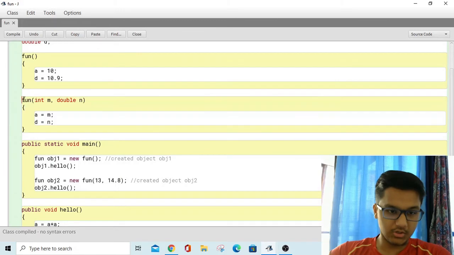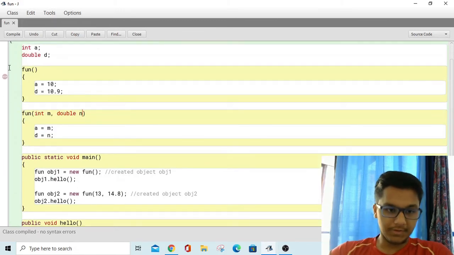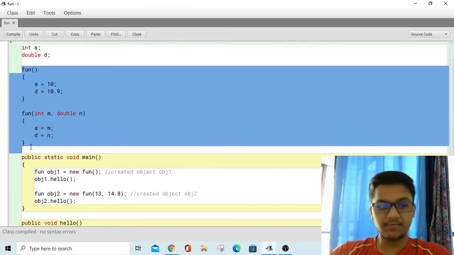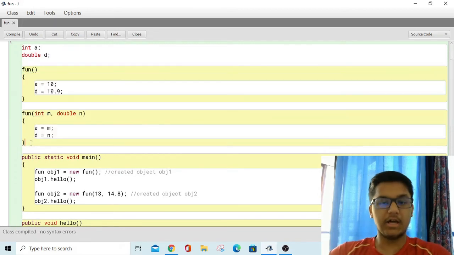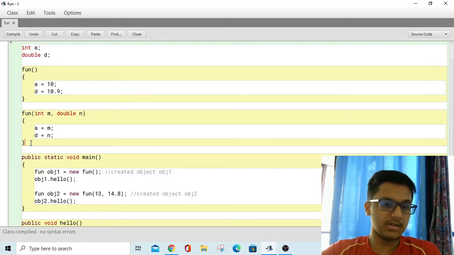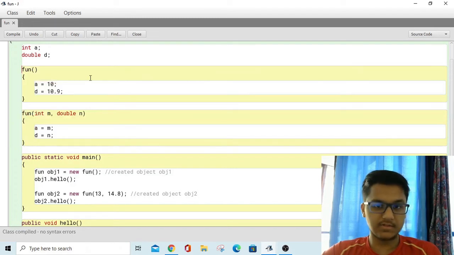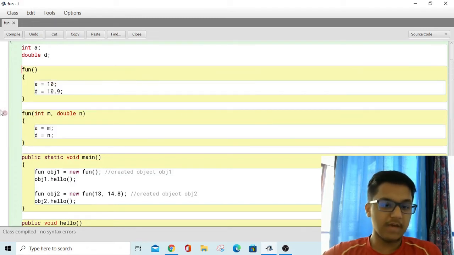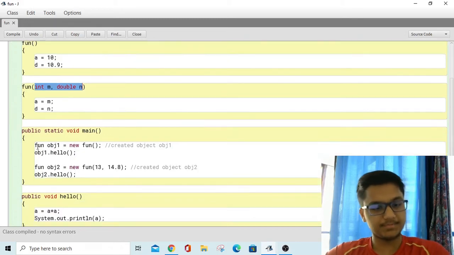I made another constructor, fun, which has two different parameters. Now, keep a note that what we are doing here is constructor overloading. Just like in function overloading, we have multiple functions of the same name but with different parameters, in order, type, and number of parameters. In the same way, all the constructors have the same name, which is the name of the class, and we differentiate between them based on the type of parameters.